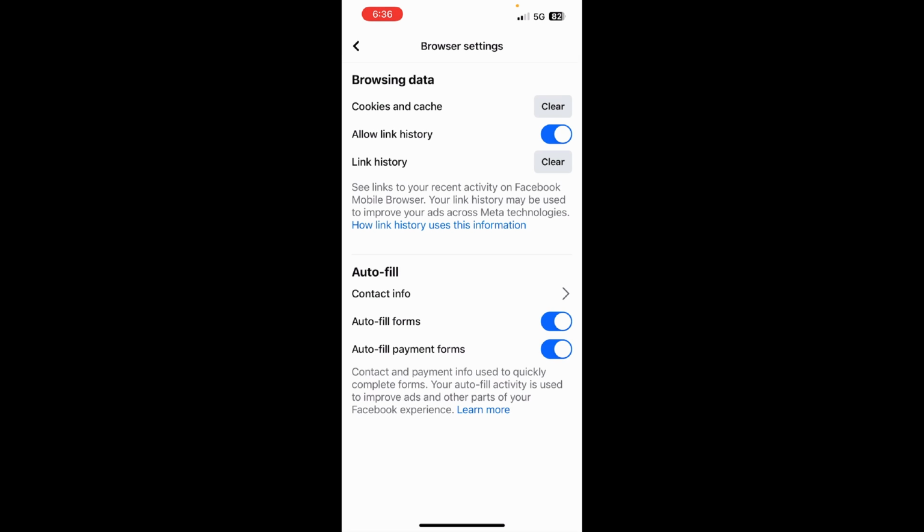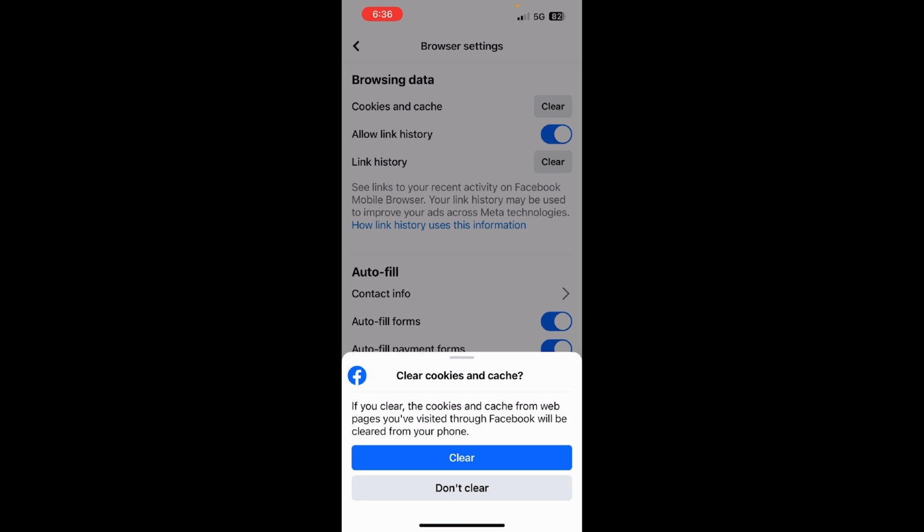And now you can see at the top, cookies and cache. Okay, and there is a clear button in front of it. Tap on the clear button.